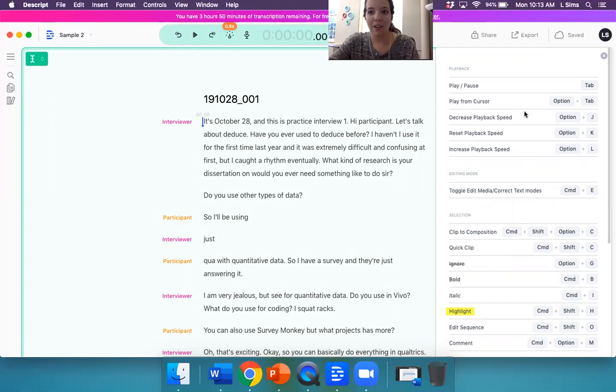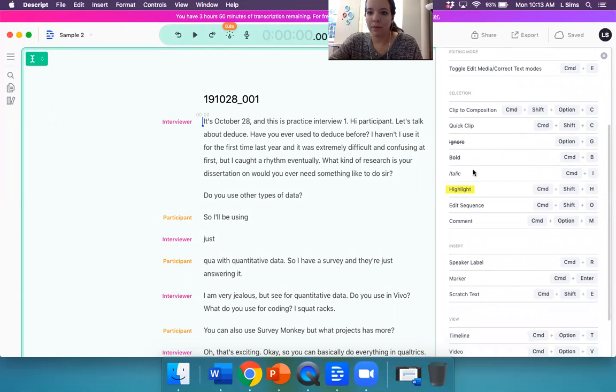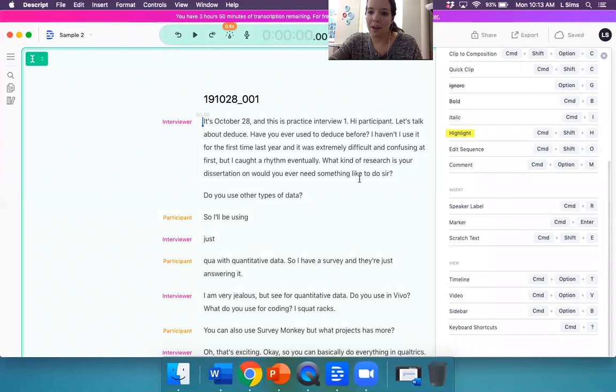The main one I use is Tab to play and pause, and then Option Tab to play from cursor. So wherever I click, it will then start playing the audio from there. But you can see, you can do things like highlight, italicize, comment, kind of like a pre-coding, which is really helpful. I'm going to X this out.